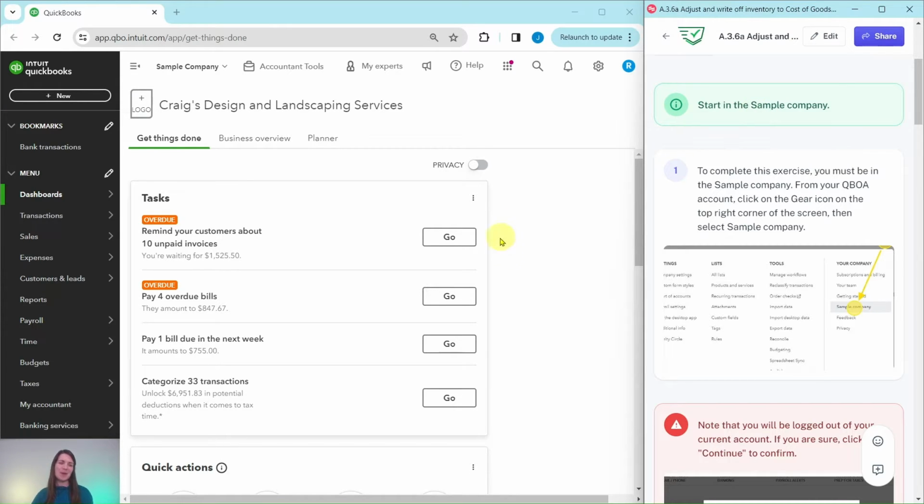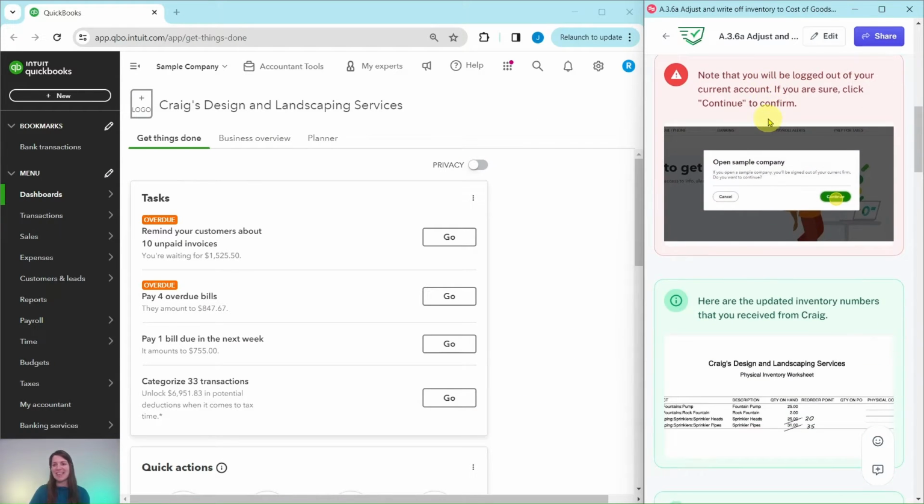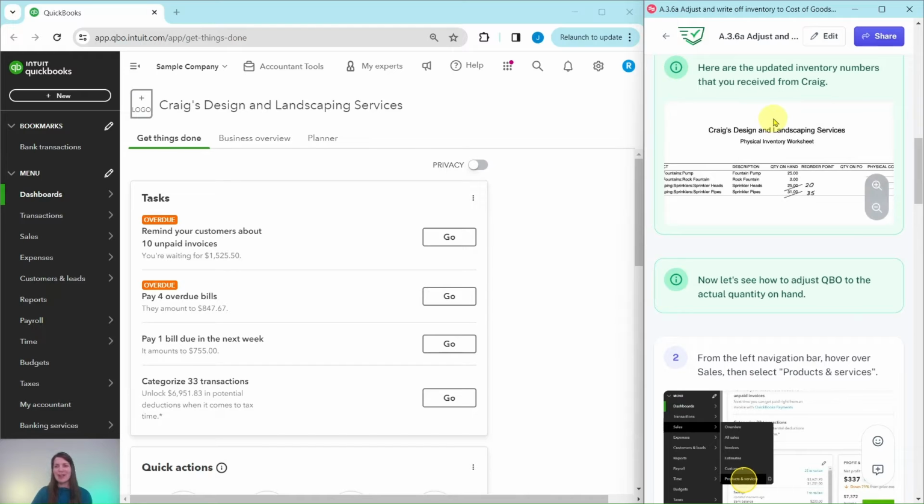I have the sample company pulled up here on the left-hand side. This is what we're going to be working in for this exercise. So let's go ahead and get started.